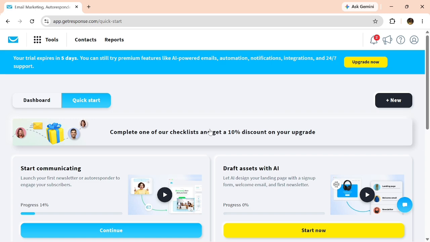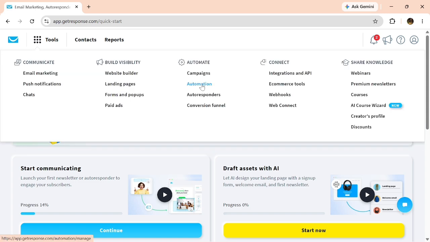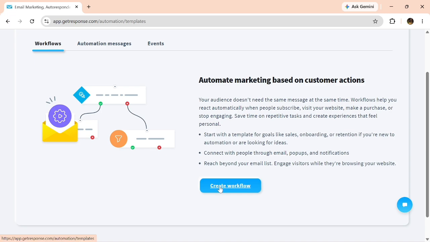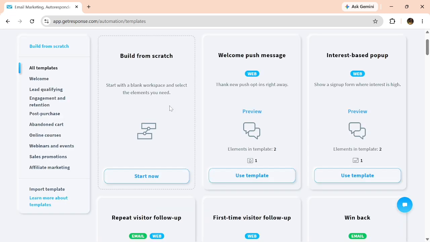First, log into your GetResponse account. From the dashboard, click on Automation in the left-hand menu. Now click Create Workflow. You can either choose a pre-built template or click Start from scratch.